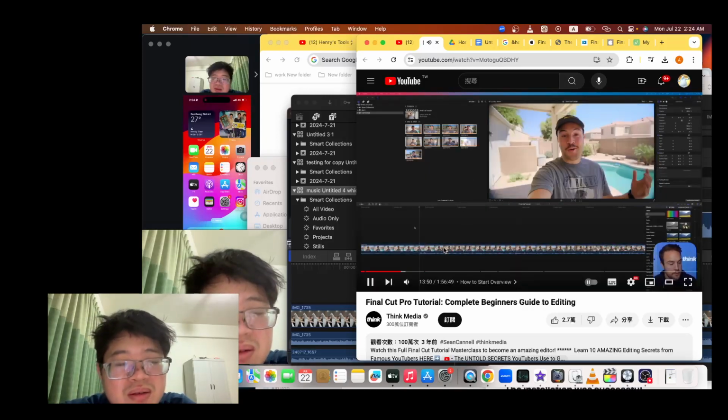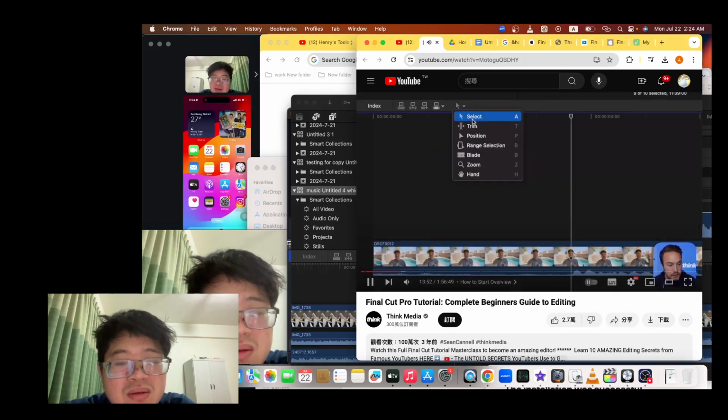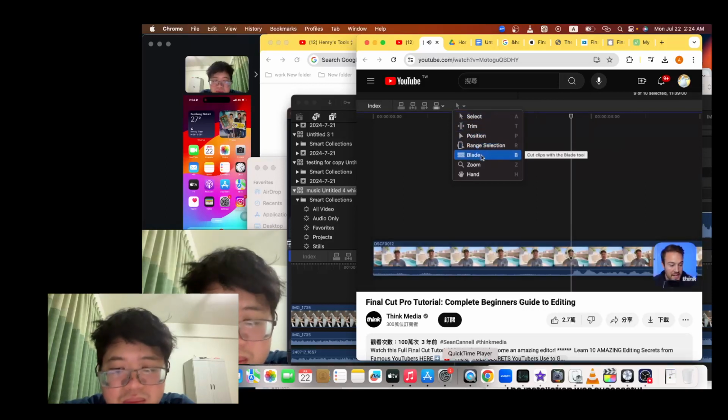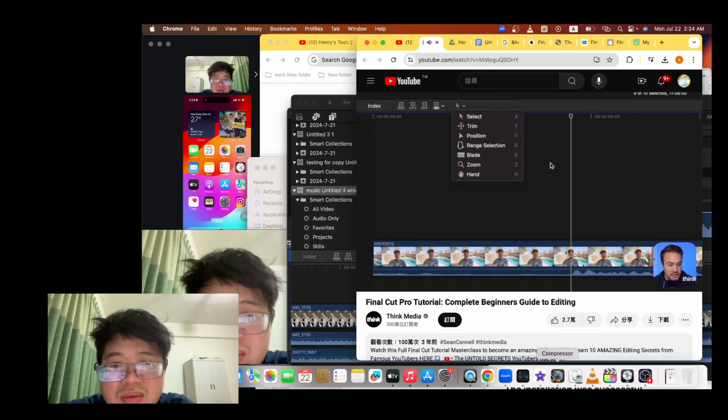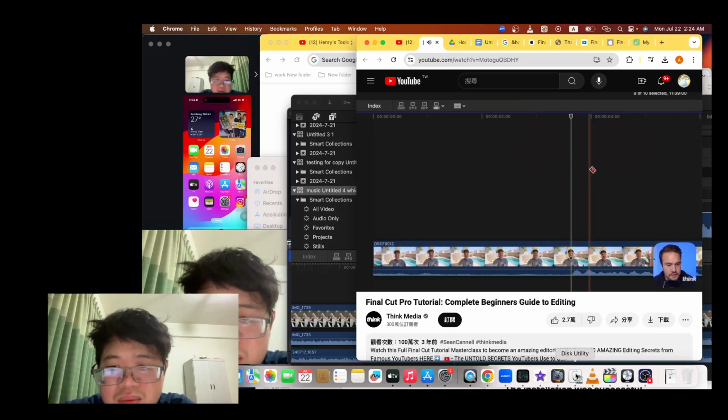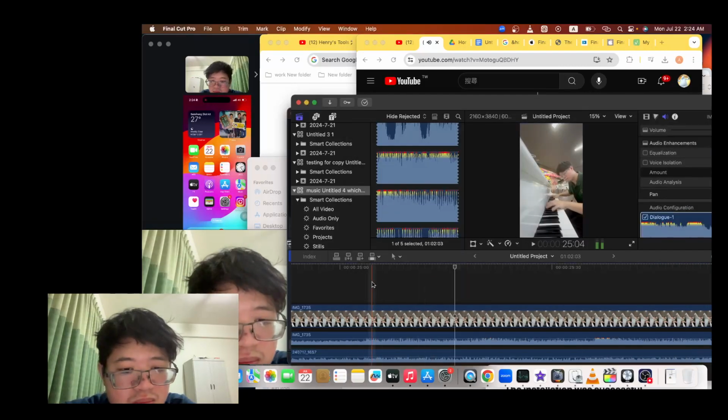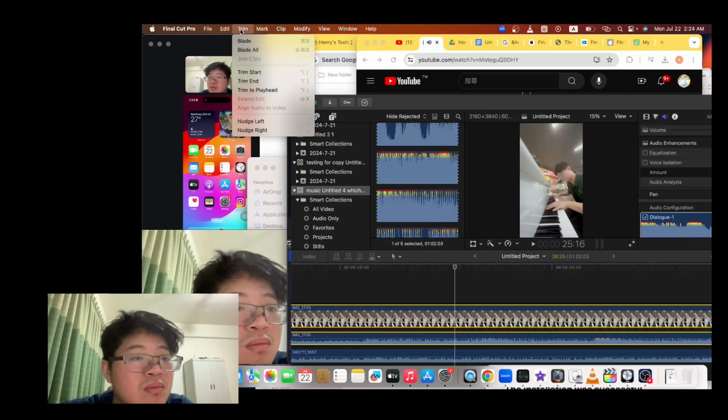blade tool. To pull up your blade tool, you can go over here and you can select the blade, or you could hit B, but this is kind of your tool. So you have select, you can trim, position, range selection, but I just like to learn these shortcuts, and so I will hit B, and you can see right here, now my cursor is a blade. All you have to do is select where you make your cut, and when you click on that, you can see that there's now a splice right in between these videos.